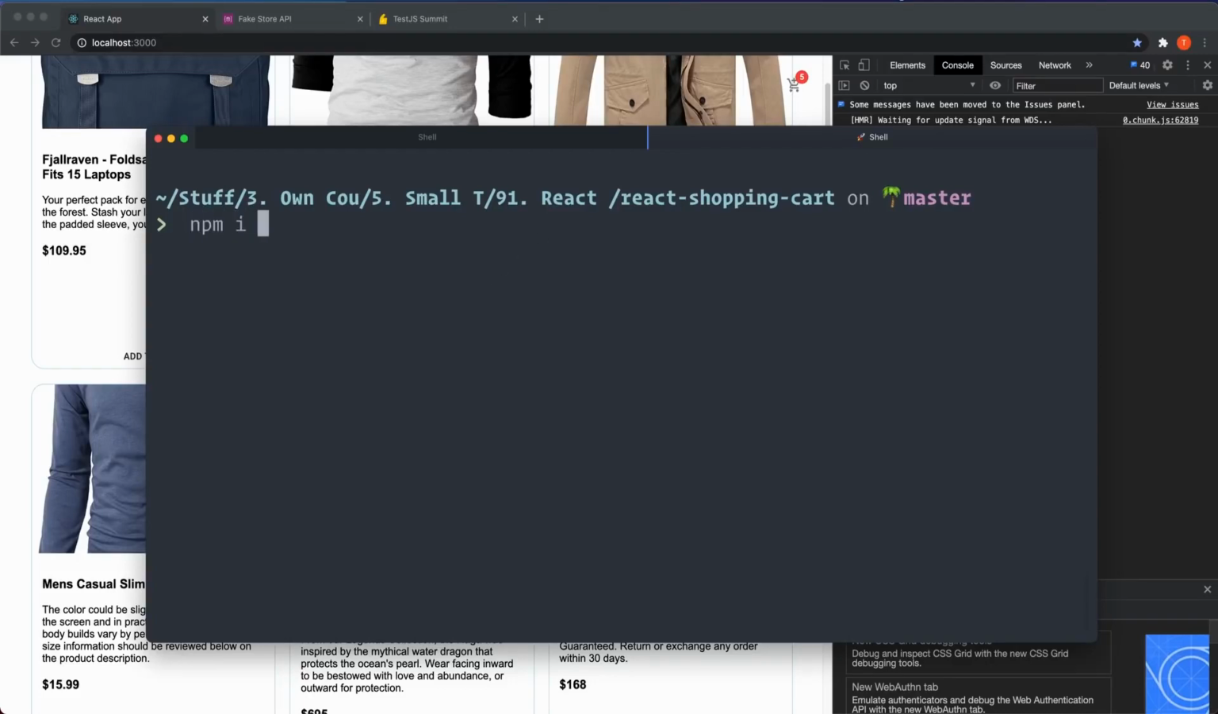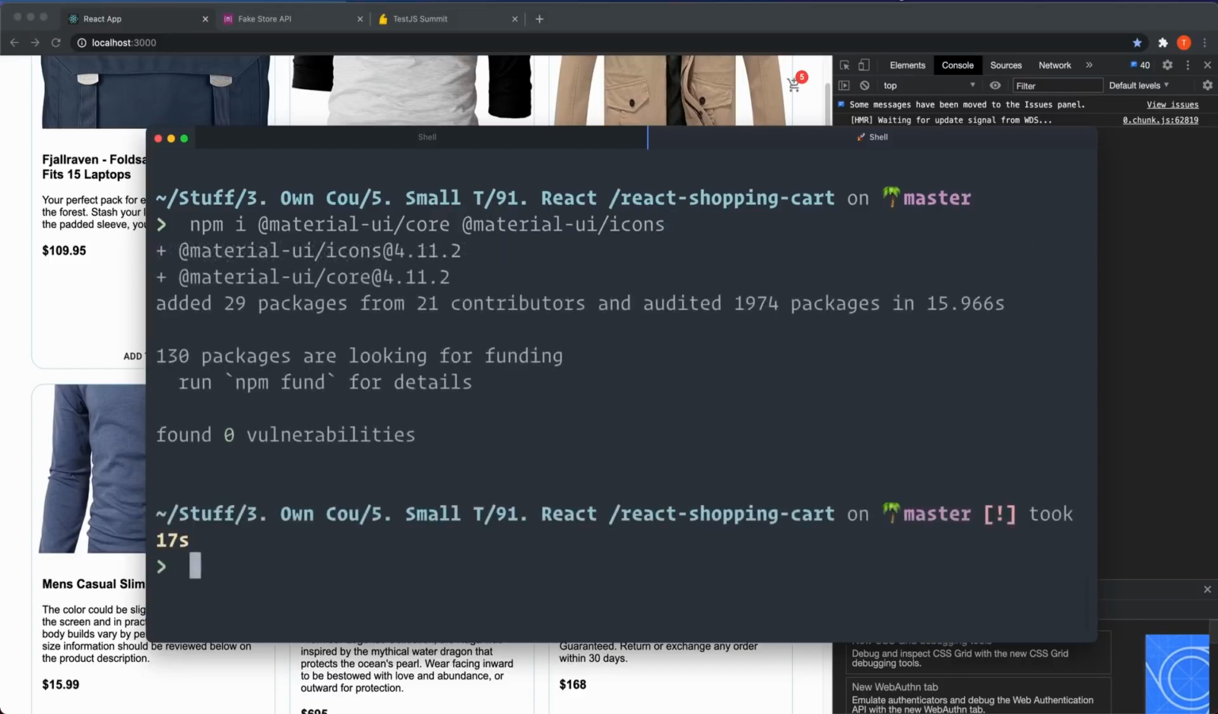So npm i @material-ui/core. That's the core library. And then we need icons. So @material-ui/icons. So that's everything we need for the Material UI. And then we're going to install React Query. So npm i react-query.